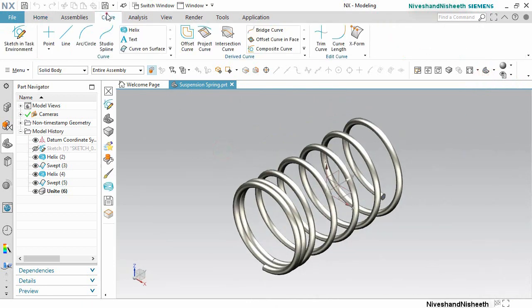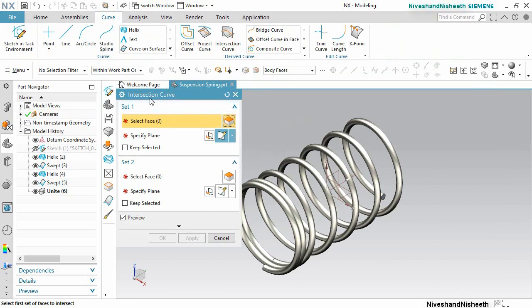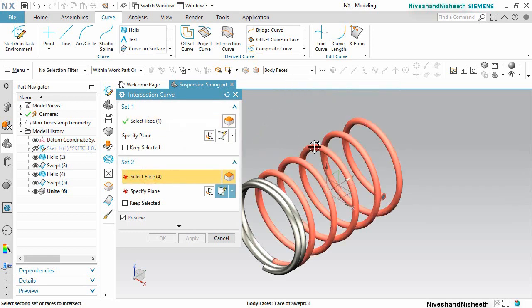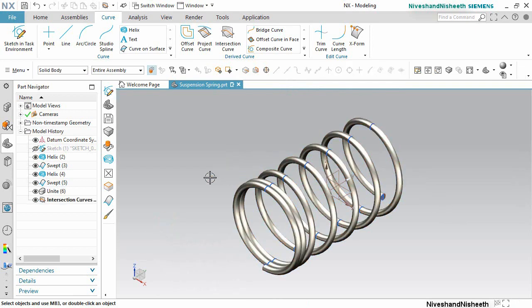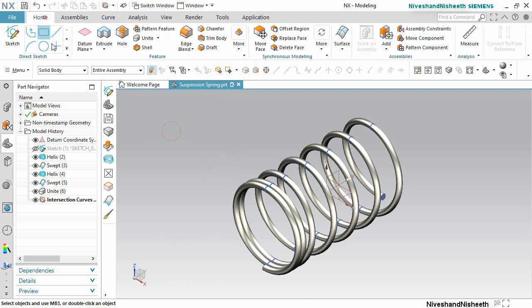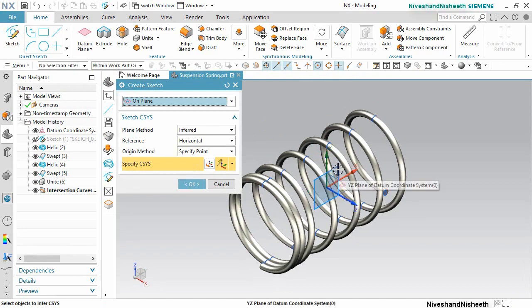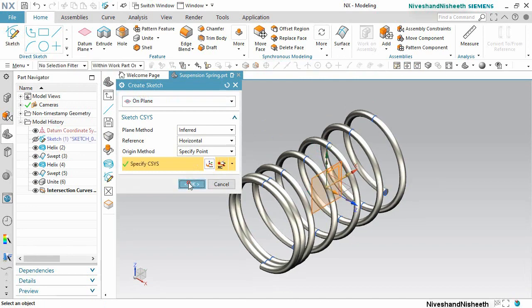Now we will activate the intersection curve command from here. At first select the YZ plane, and then next select the entire body and click OK. Now see projected curves are visible here. Let's start a new sketch on the YZ plane.